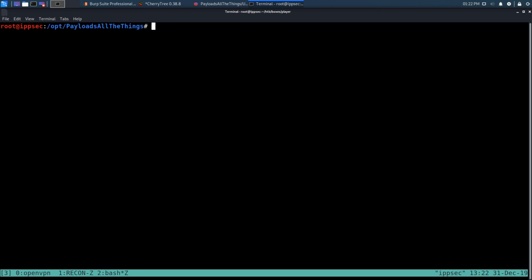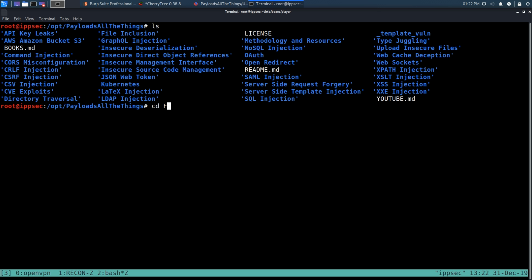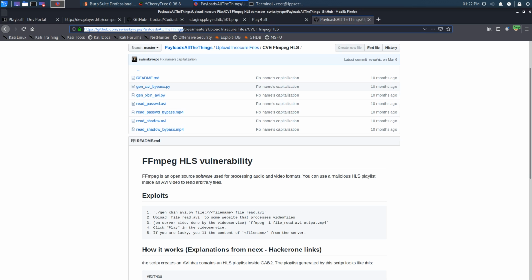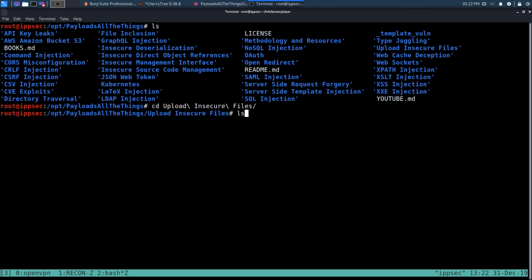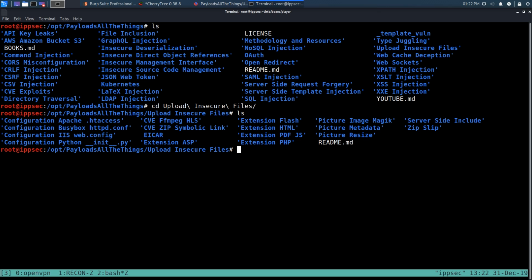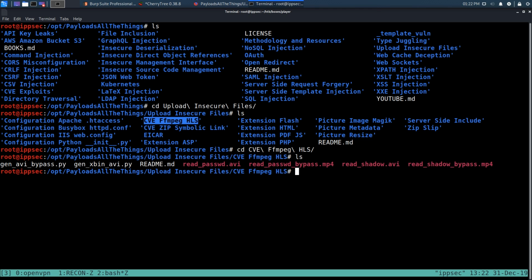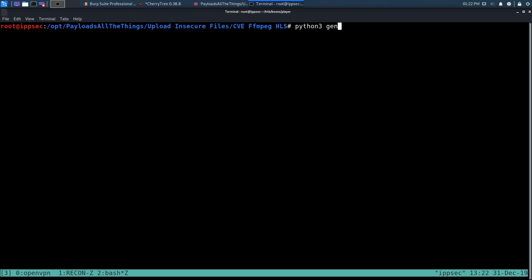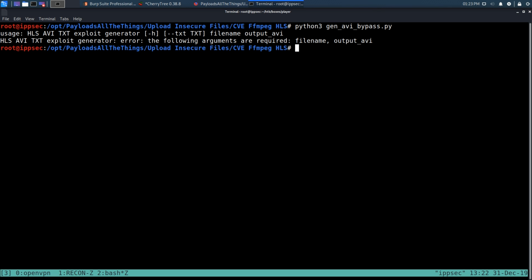So let's go in here, and it was cd, not file inclusion. Where was that? Payload All The Things, upload insecure files. You can do an ls and see every hint it's giving you when you can upload a file. You got the zip slip here, picture resizing, etc. But the one we want is this CVE FFmpeg. So let's go into this directory, and we'll do gen AVI bypass. So python3 gen_avi_bypass, and let's see, it wants the file name and then the output.